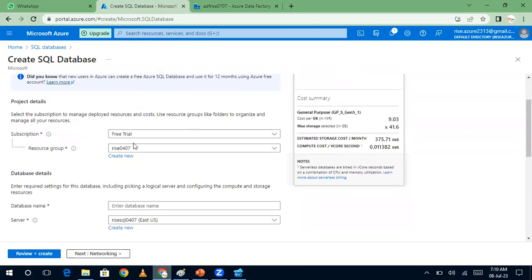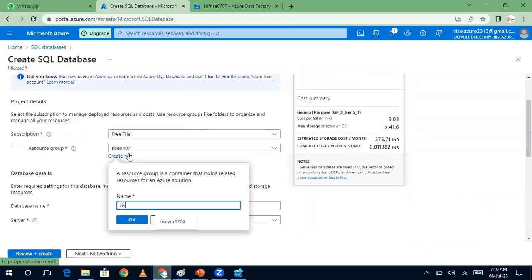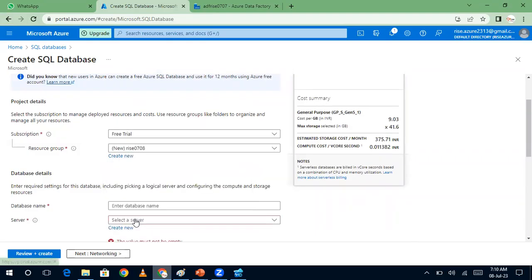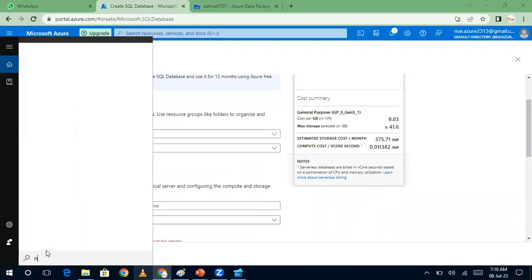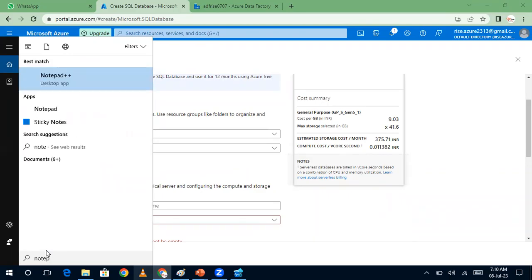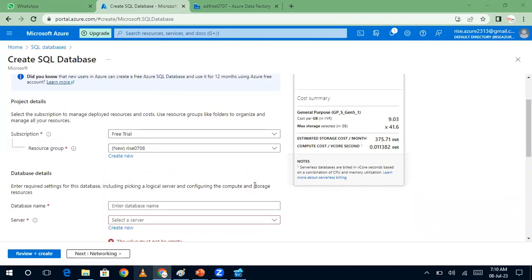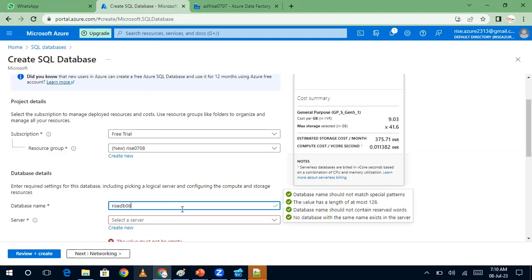I don't want to use an old resource group, so let me go with a new one, RISE 0800708. Let me click OK. In the database name, I want to save the credentials. If you remember, if we don't have the credentials saved, we will not be able to retrieve the database. So give me 1 second, let me open a notepad to do that. The database name, let us give it as RISE DB 0807.